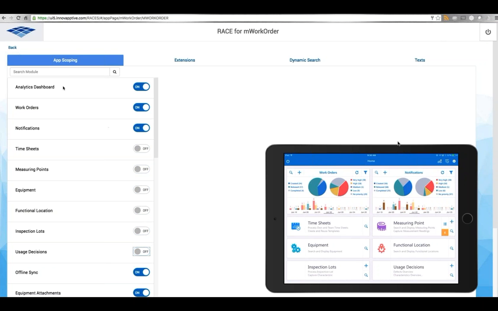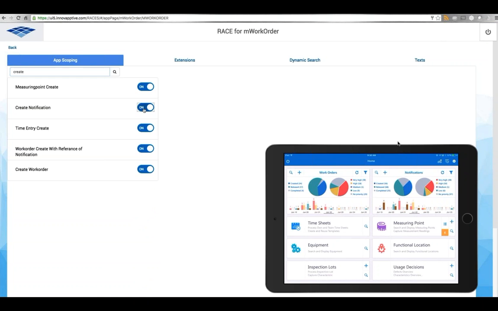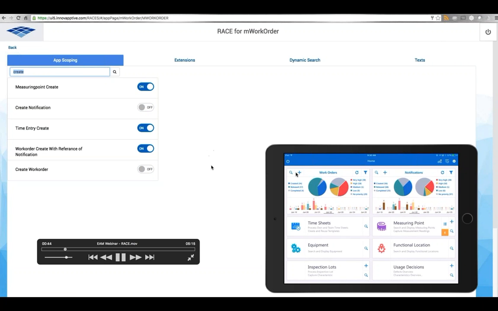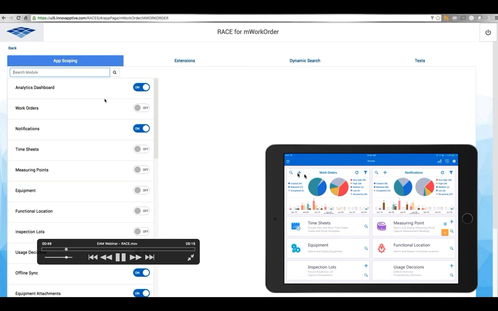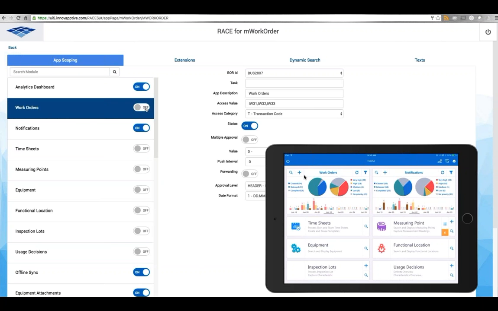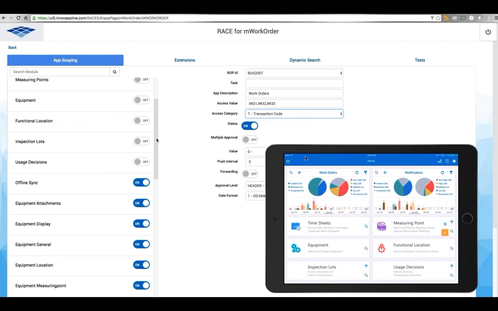So I can go and turn off some features and functionalities. I can look up specific features, right? I don't want to give my user create access, so I can go in and remove create work orders and notifications. If you notice the plus sign here, that's where you can focus, and you'll see how that goes away, because that's the create screen, right? I can also set my access based on SAP security objects, be it transaction code or user groups, roles, so you have flexibility there. Right, so this is based on transaction code, and it's connected to IW31, 32, and 33.